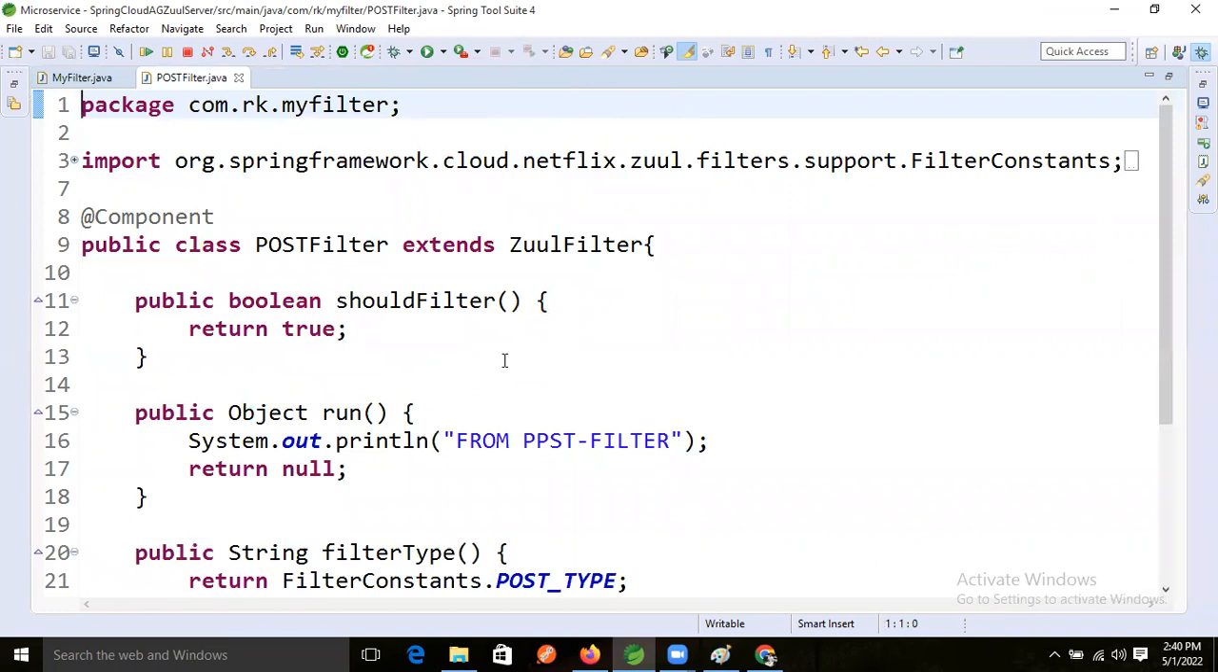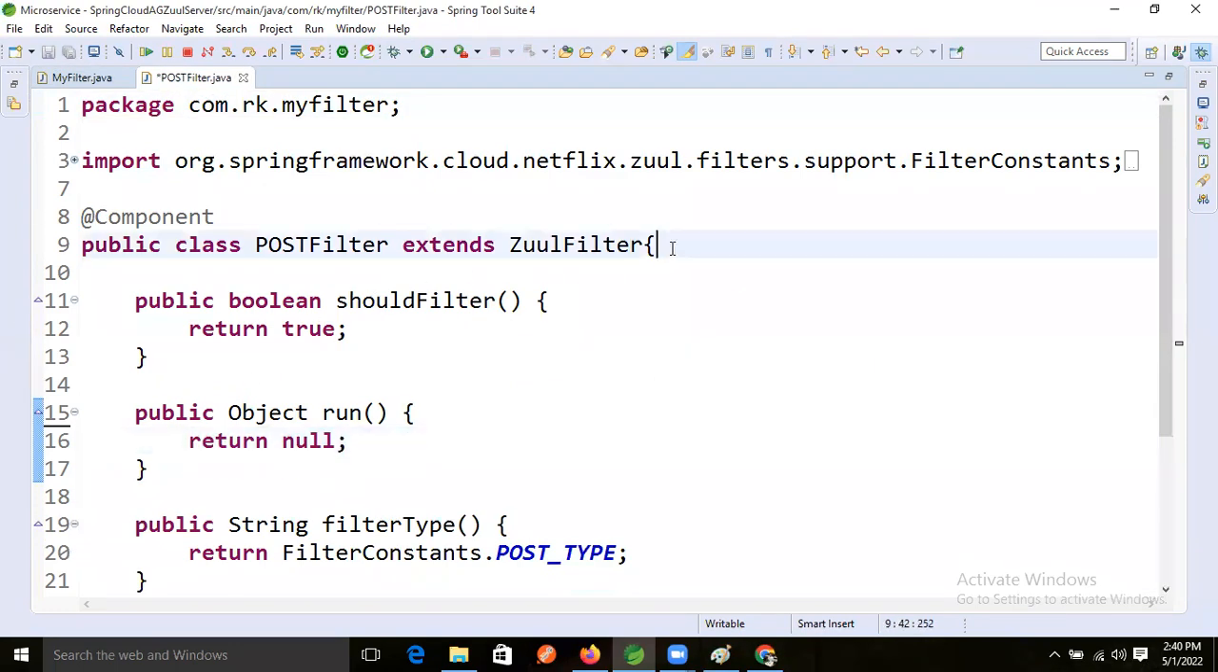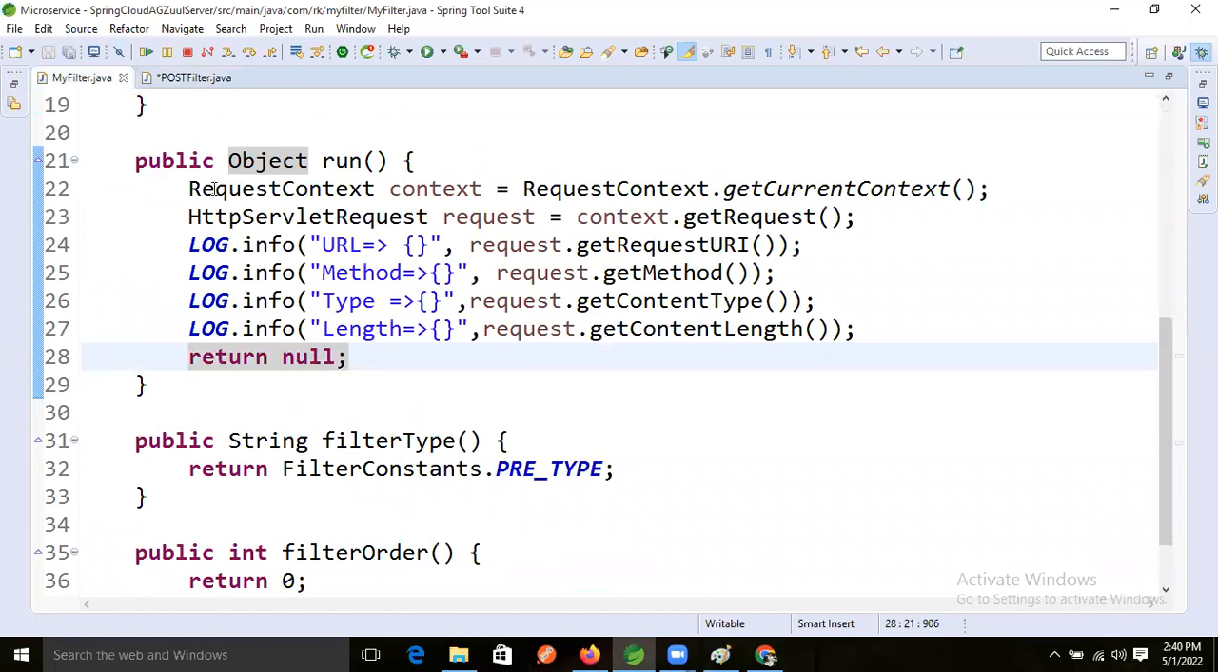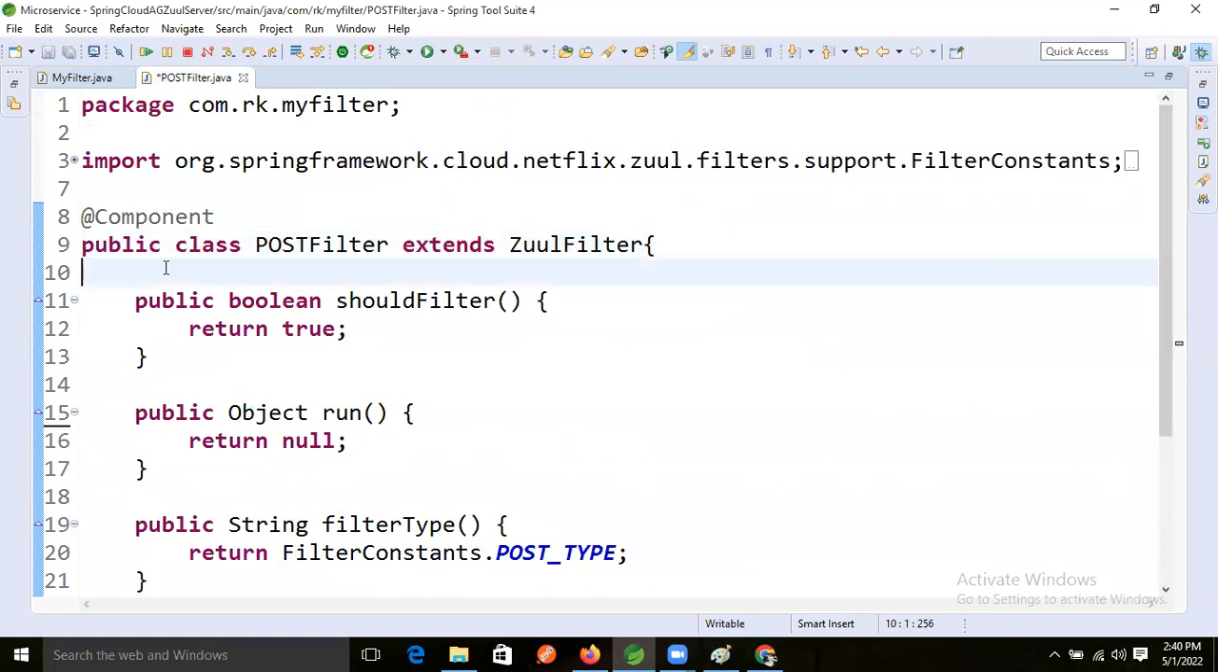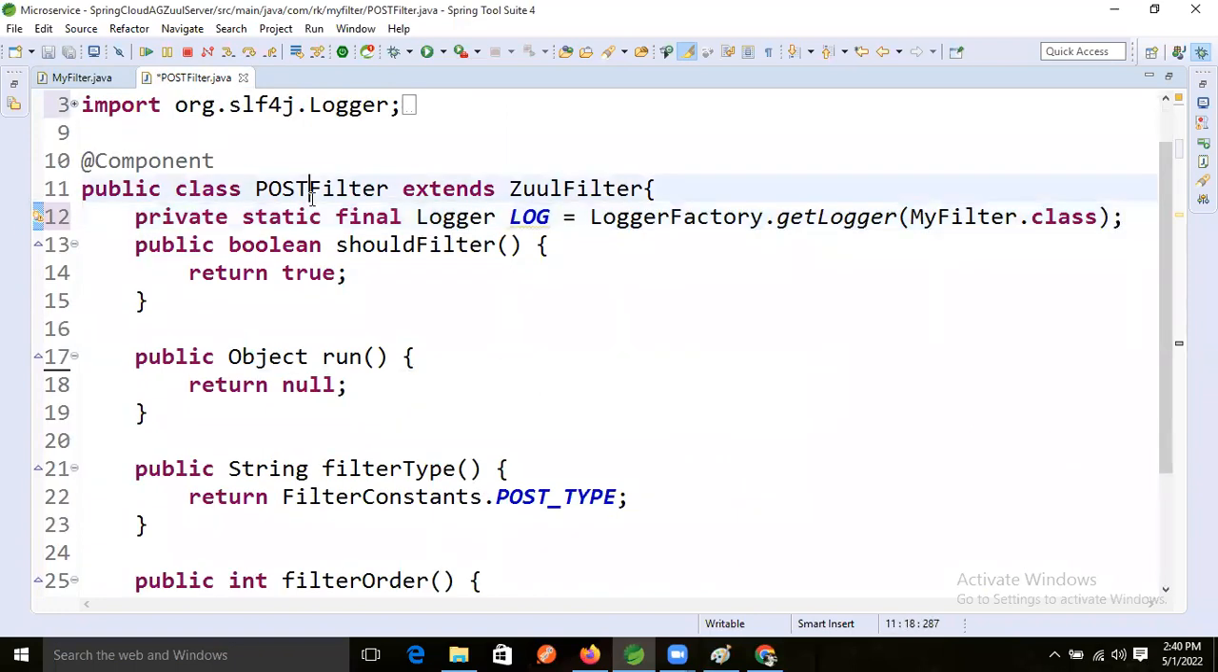So inside that post filter also, what we will do now, first, which object? Logger support. Let's take the logger support only, let's copy paste, why should we waste time? Copy and paste, right. So here I'm giving the post filter name, now fine.